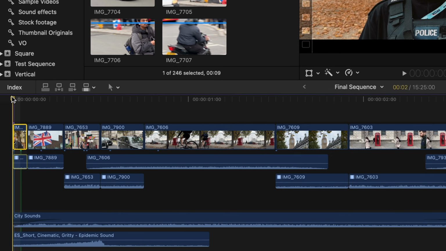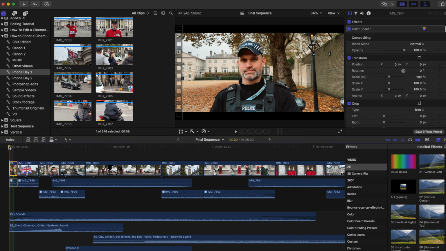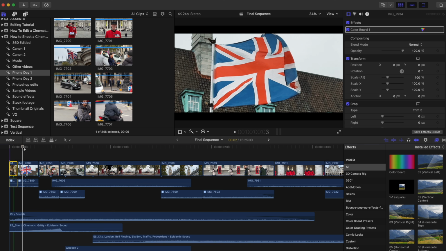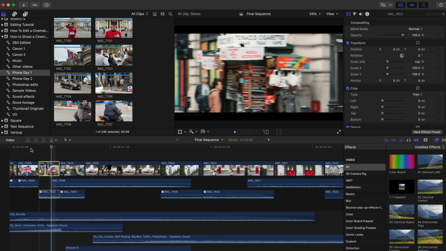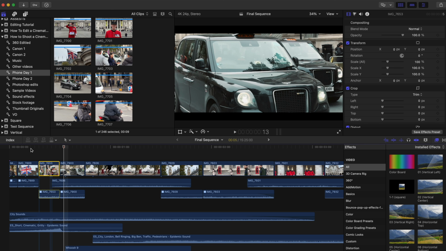Now, let's start at the beginning. We have this shot here of a police officer. Now, our eyes are drawn to faces, so this makes for a great opening shot to this video. We then cut to a British flag, instantly letting our audience know where we are. We're giving them information. We then cut to one of our custom transitions, quickly panning to the right of this shot here, a black cab.